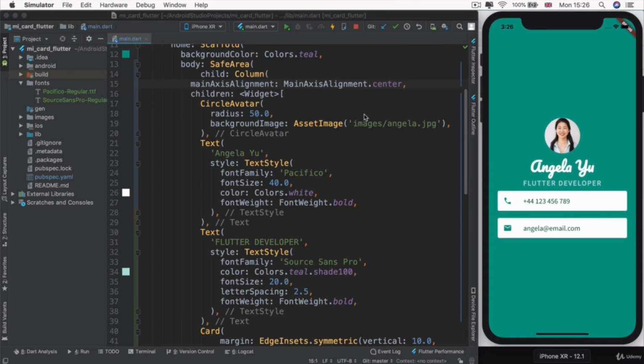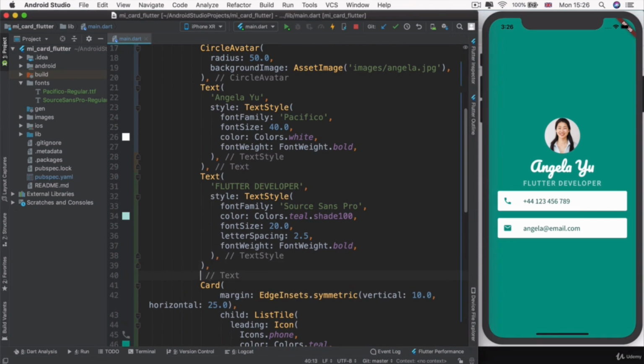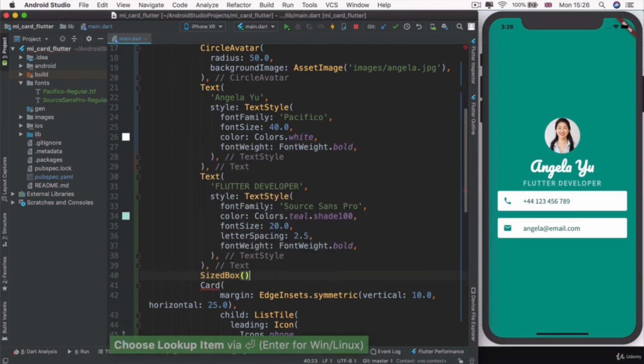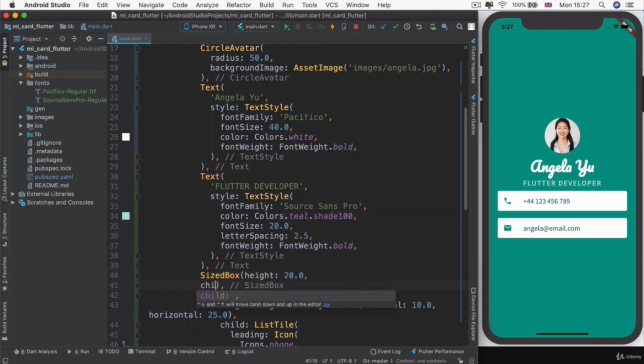So now the final thing that we need to add is a little line between this section and this section to separate it. And to do that, we're going to add a sized box, because this is a really easy way of adding something with a fixed height inside our column. And I'm going to give it a height of just 20 points. And then I'm going to give it a child. And the child is going to be our horizontal line.